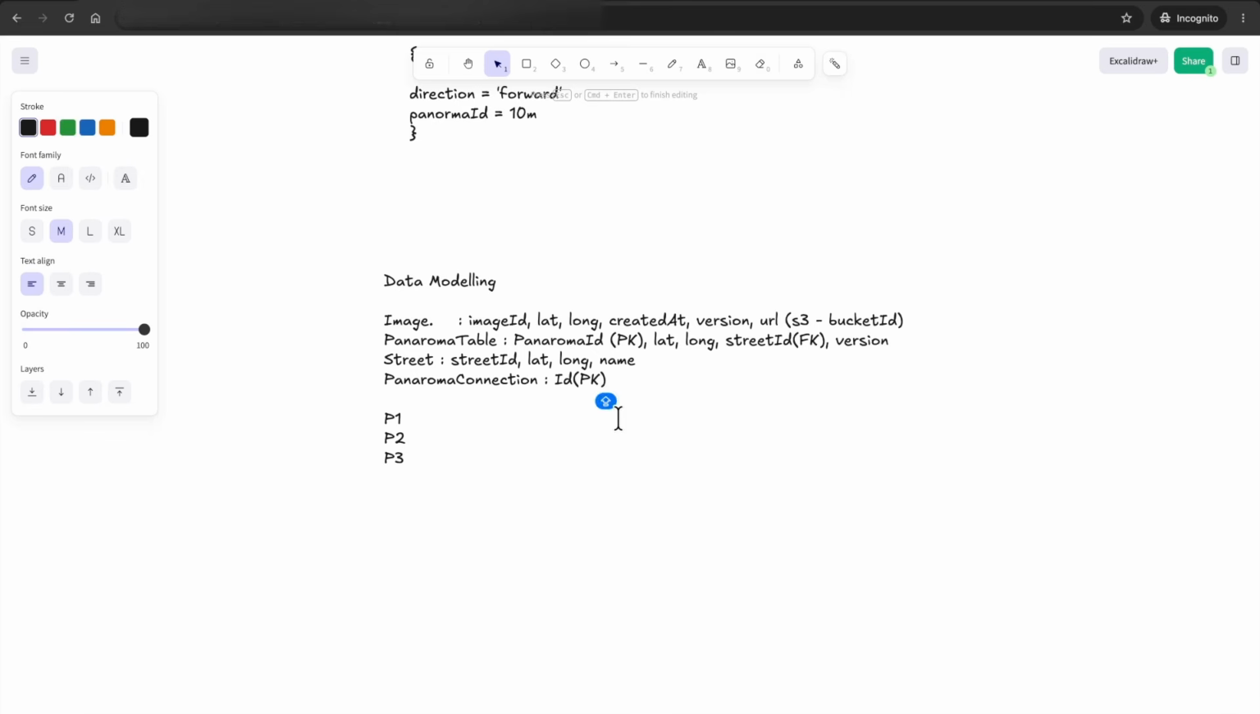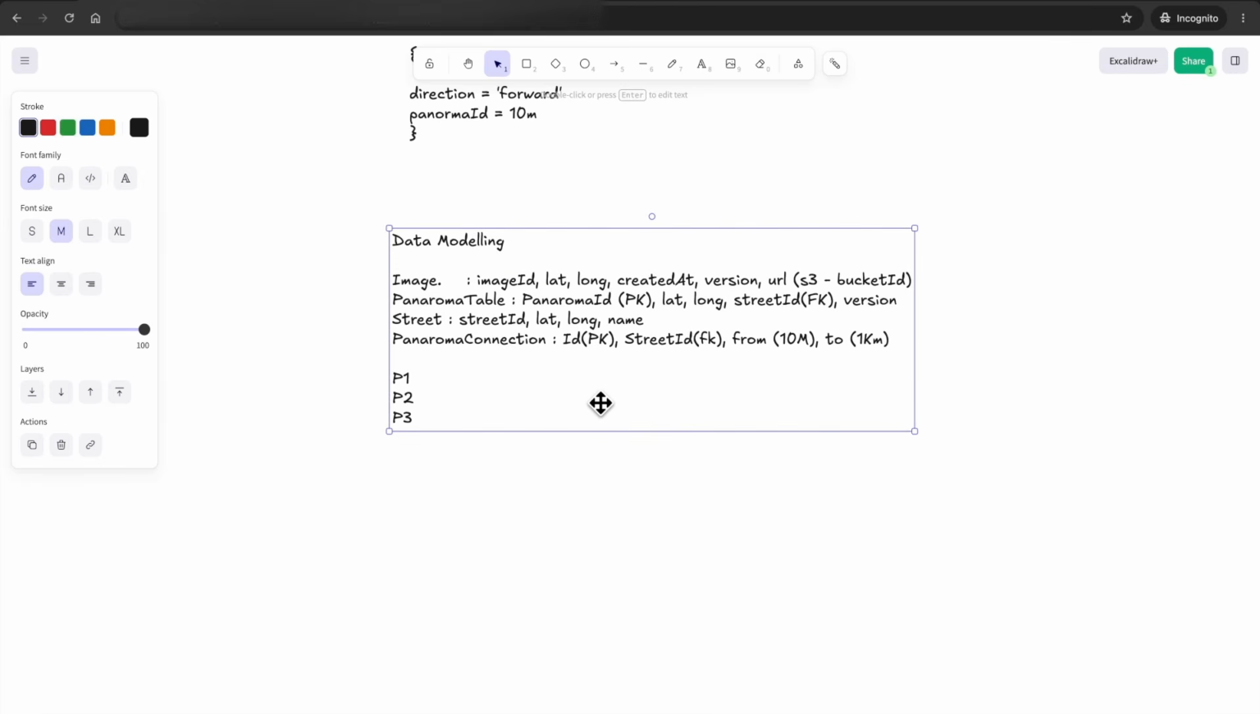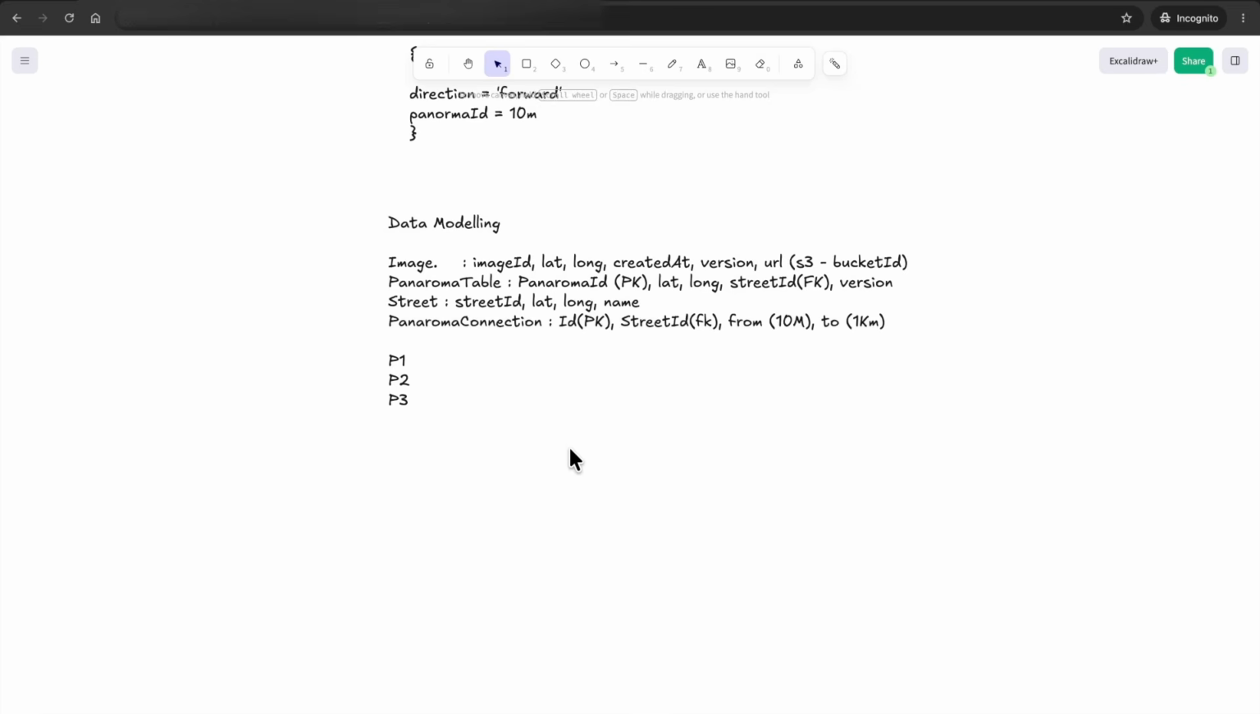So the fields would look like, suppose here the street, so here it would have the street id as our foreign key, and we will also have forward and backward meters, right? So we can consider, for example, from 10 meters to suppose 1 kilometer. So this is how we can store all the fields inside it. Basically this will help us to move in any direction faster.